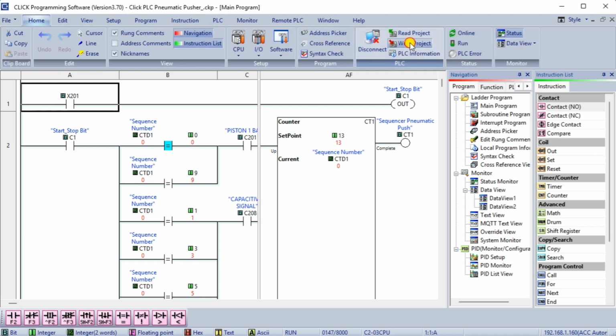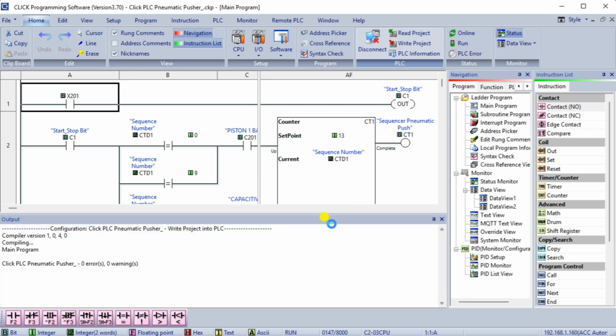Download the Click Ladder Logic program to the Click PLUS PLC. Ensure that the PLC is in run mode.